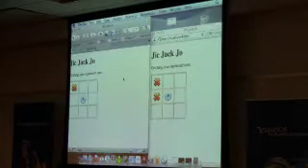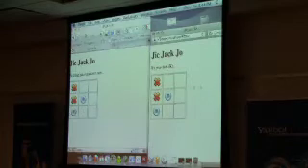Yeah, and so Matt whipped up some client-side stuff, and as you can see, it's just polling the server every time you make a move.